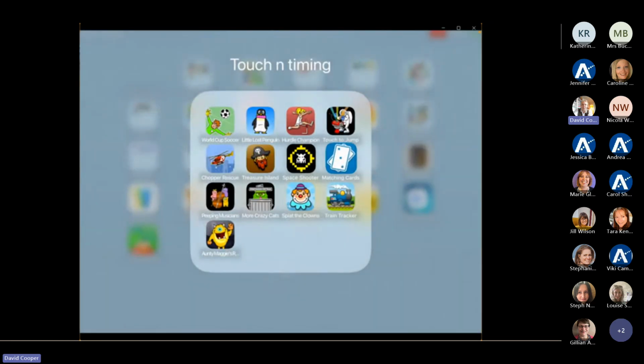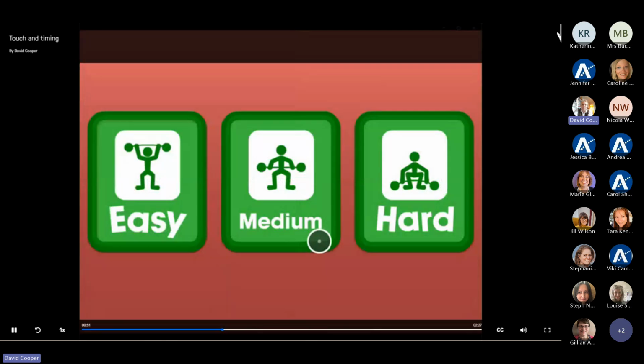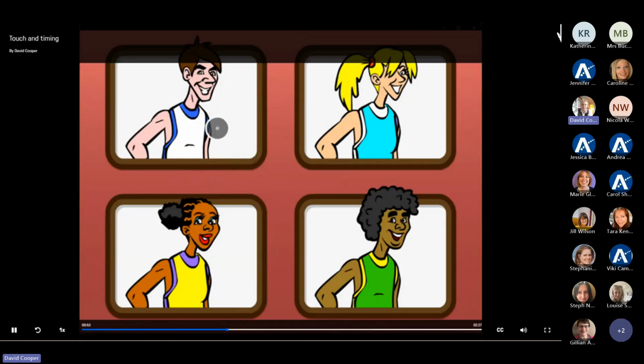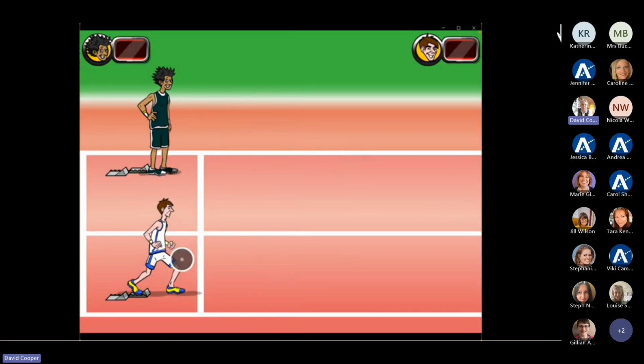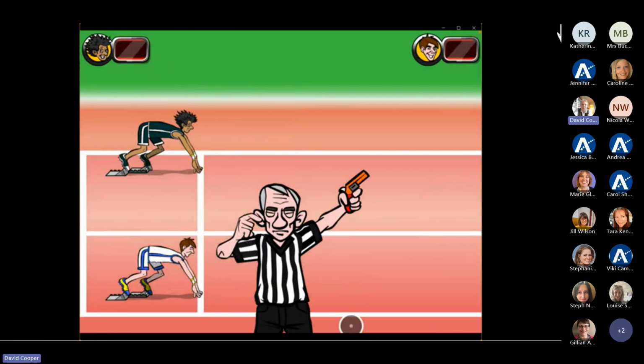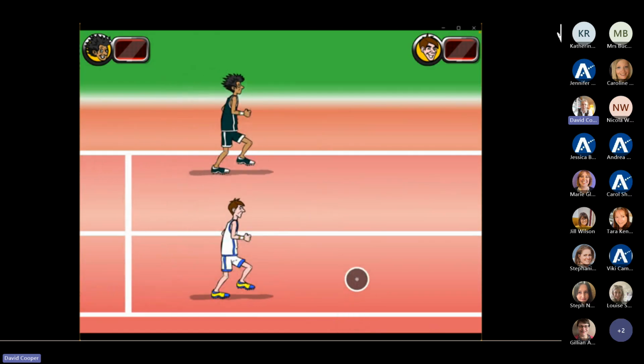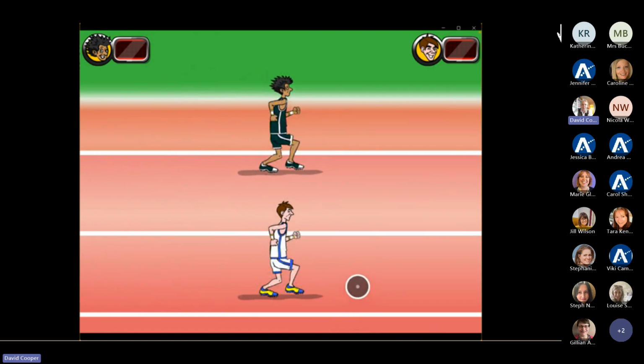Okay, the other apps we have here, again available for switches. On your marks, get set. So we're going to click when we get near a hurdle. Get ready! Click or tap, obviously.